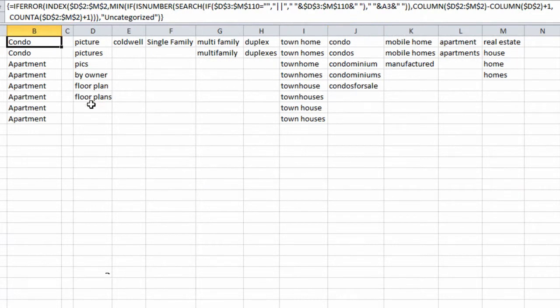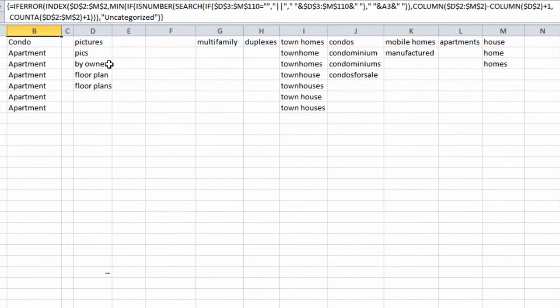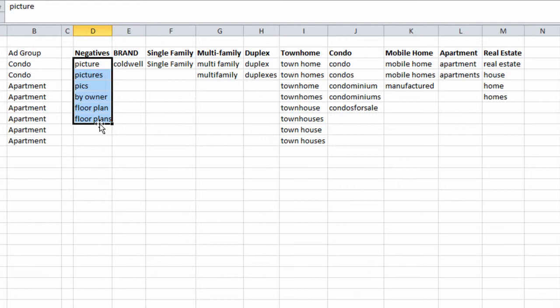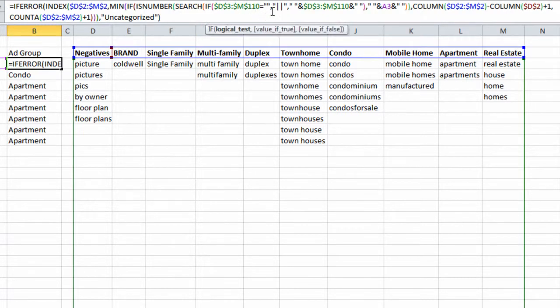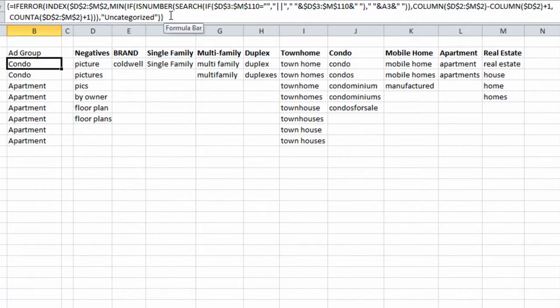And that's for super long keyword lists. For example, if you think of negative keywords, you could have thousands. So you might want to just be aware that you can edit this formula. Another thing to note is that this formula is an array formula. You'll notice the squiggly braces around it.